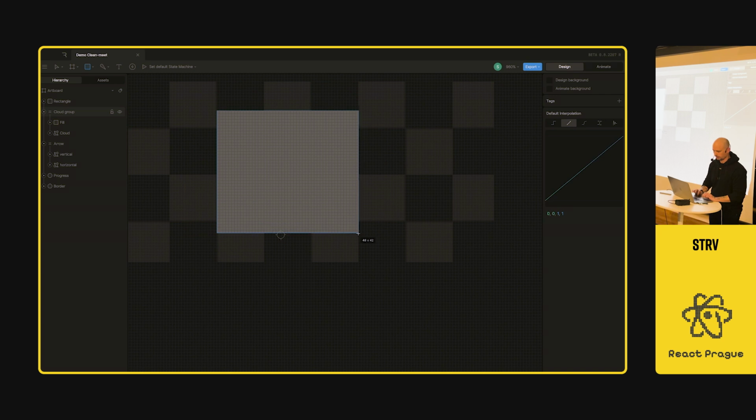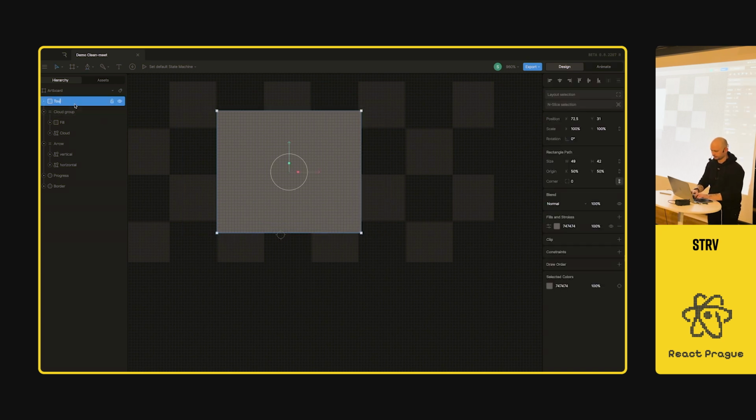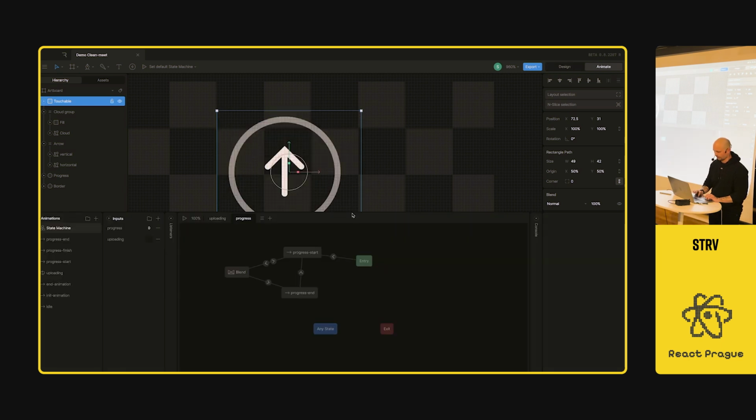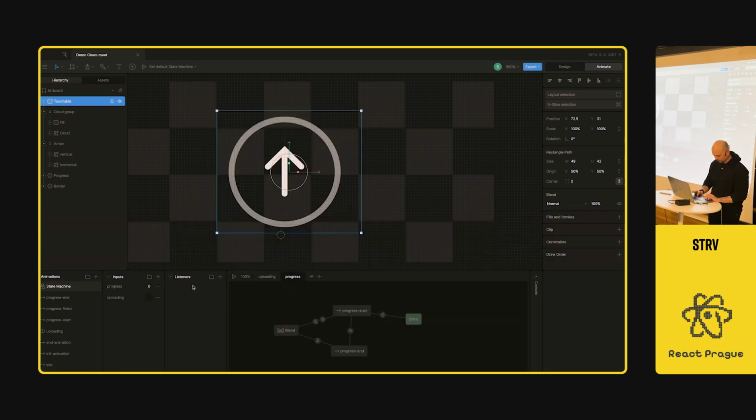create our touchable area around. We can call it touchable area. We will make it invisible. And then we will create our listener. Our target will be touchable. We want to trigger it on pointer down, and the value will be uploading, and it will change to true. So now, if I start the animation and I click on it, it triggers it. Okay, that's all that remains.